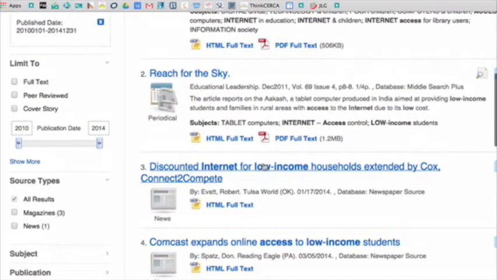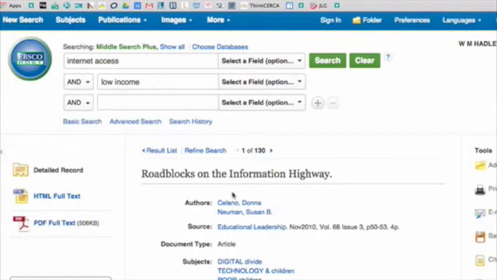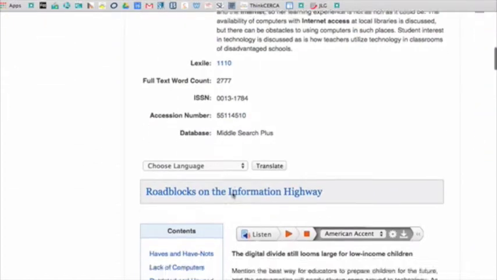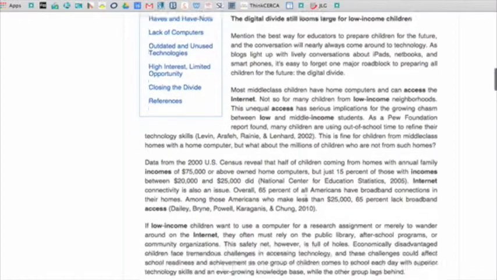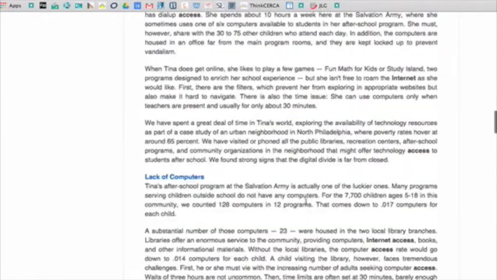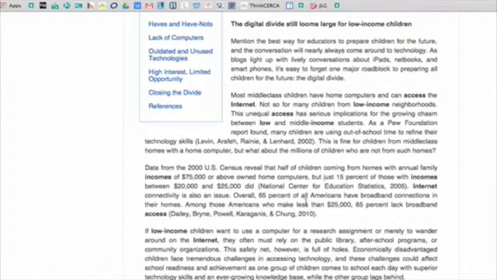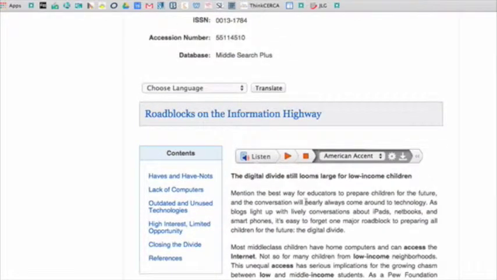If there is something that you use for your research, just click on it. It gives you the article. It even gives you the option to listen to it if you prefer to listen to it than to read it. But here's all the information. And of course, if you were to use that in your research, you would want to do what with it, kids? That's right, cite it.